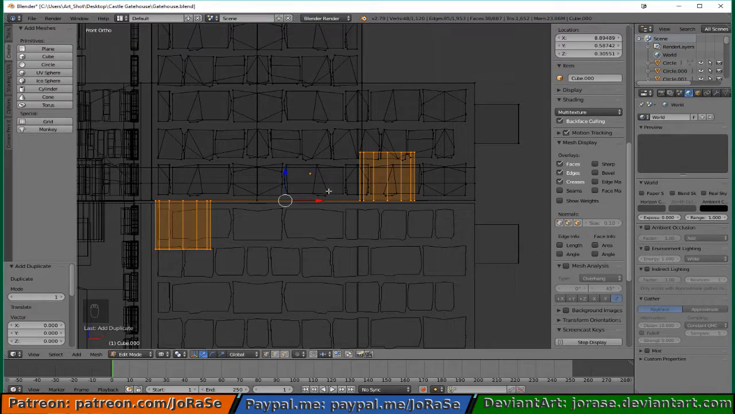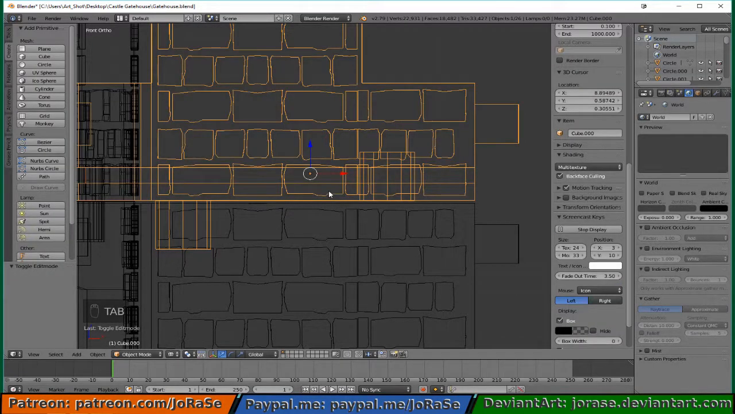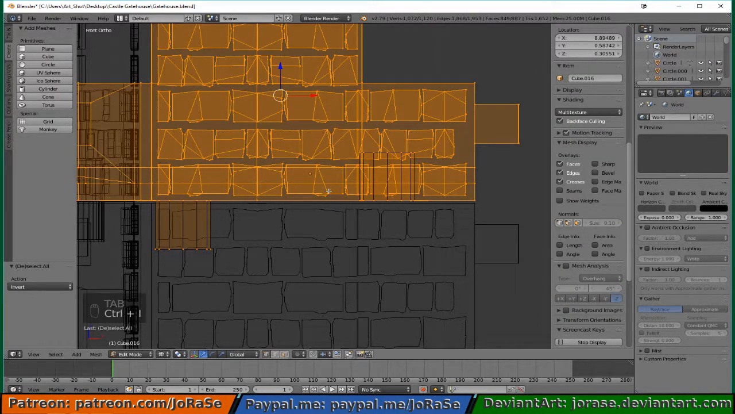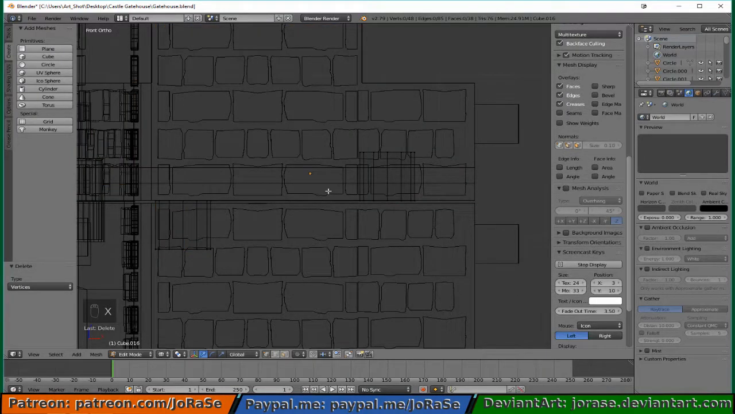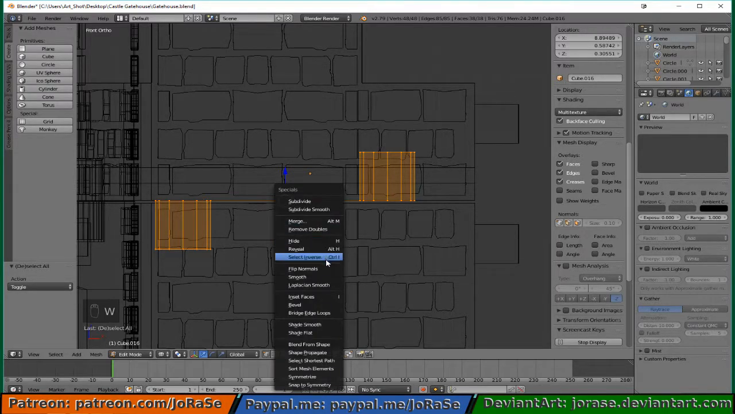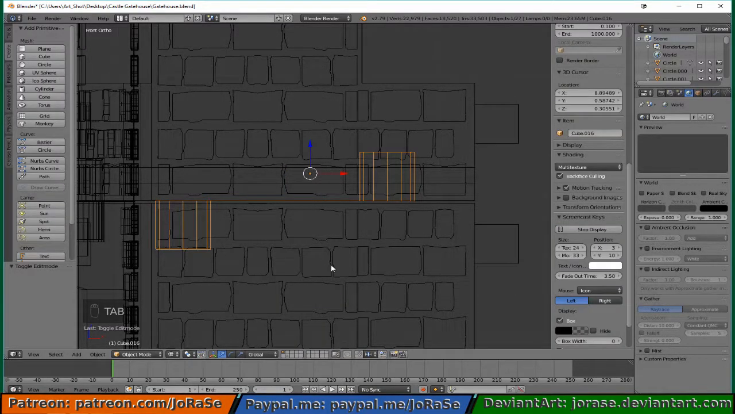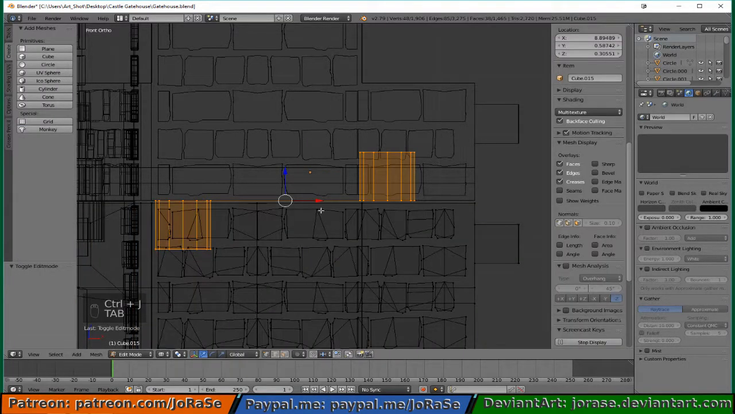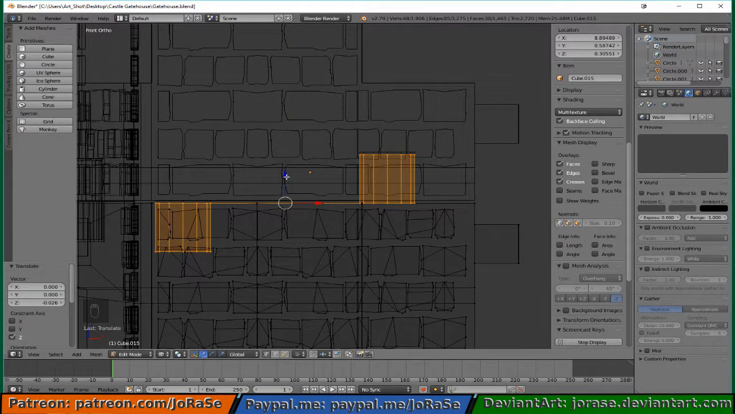So now, duplicate the top one, tab in, select the opposite and delete. These we want to flip. And now we can join these two together. And there we go. Now we slide this down to match the top of this one.